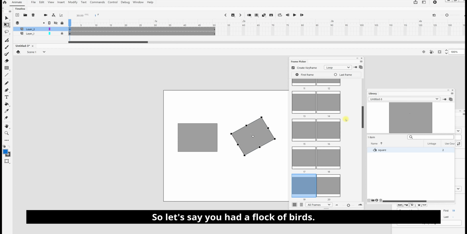So let's say you had a flock of birds. You want the same bird, but you want them flying at different rates. It's in the graphic symbol. You start on a different frame to get them going. And then they're different. But it's the exact same symbol, just with a different kind of situation.